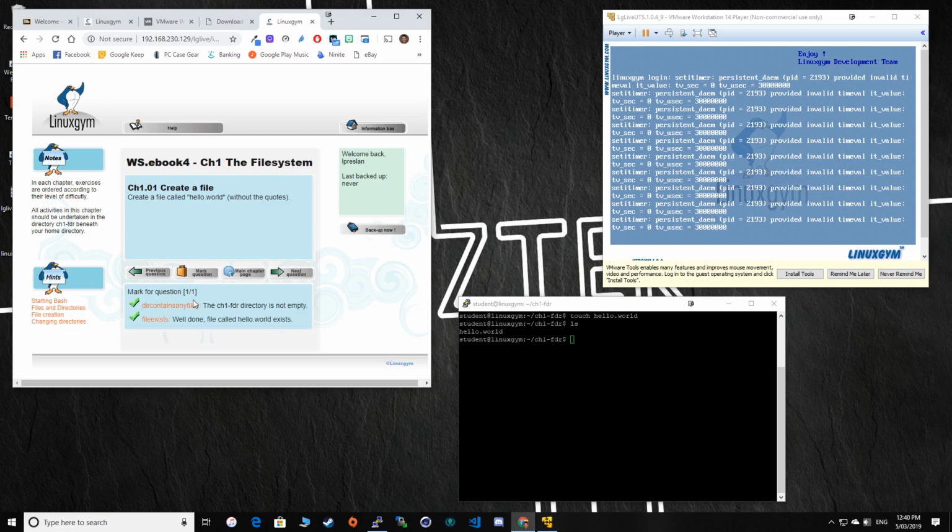Okay. Now that I've gotten my mark, it is very, very important that I hit this backup now button. LinuxGym is a very temperamental program and will crash a lot. And if it crashes and you have not hit the backup button, then you will lose your marks, and that will be very bad. So make sure that you're hitting the backup now button every time you finish a question.